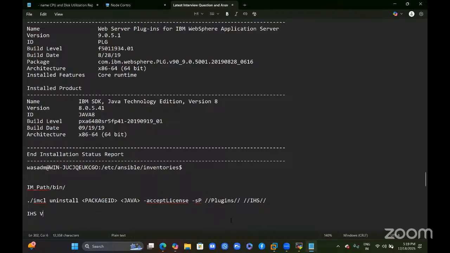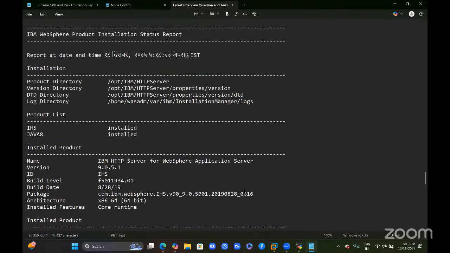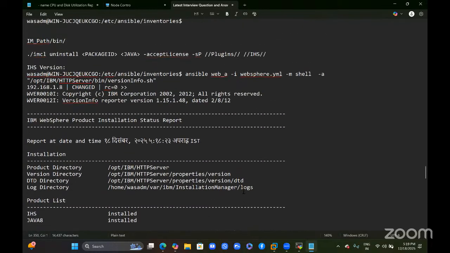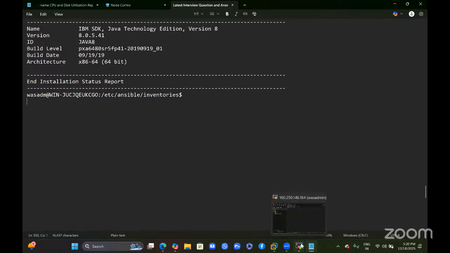This is the IHS version. I executed using the Ansible playbook only. I am not going to any control node or any non-Ansible server. I am in the Ansible server only. I have not touched any non-Ansible server till now. I am using only the Ansible server. Okay. So here you can uninstall from the Ansible server also.